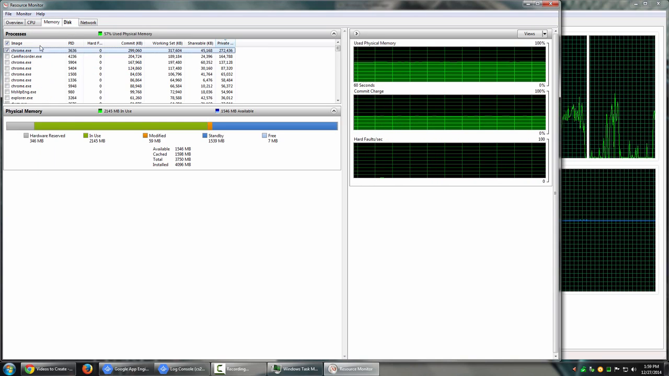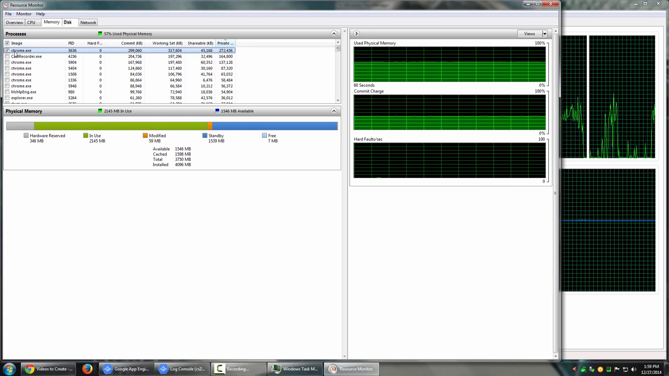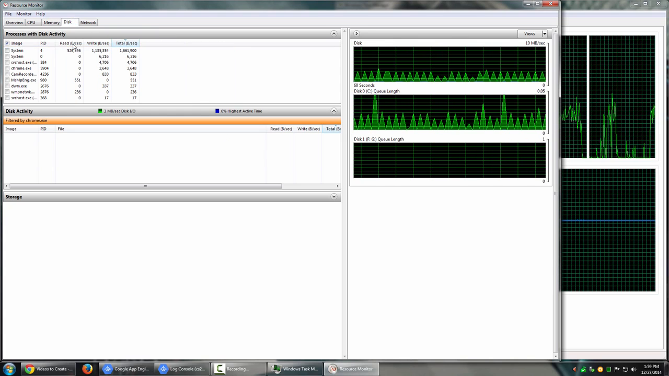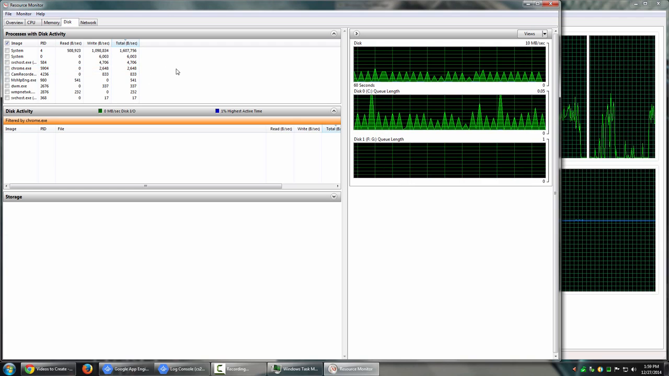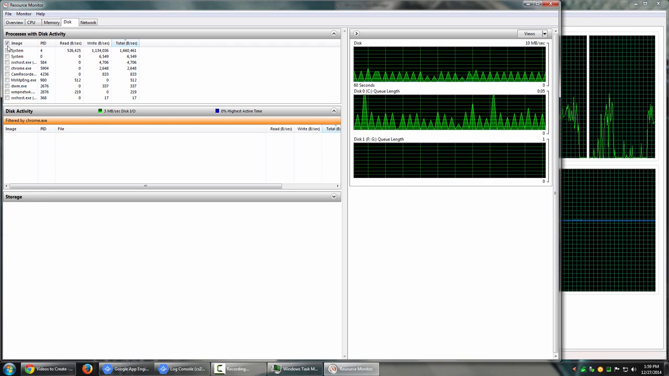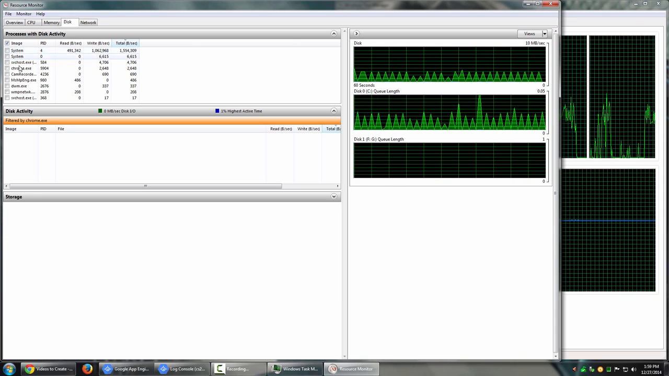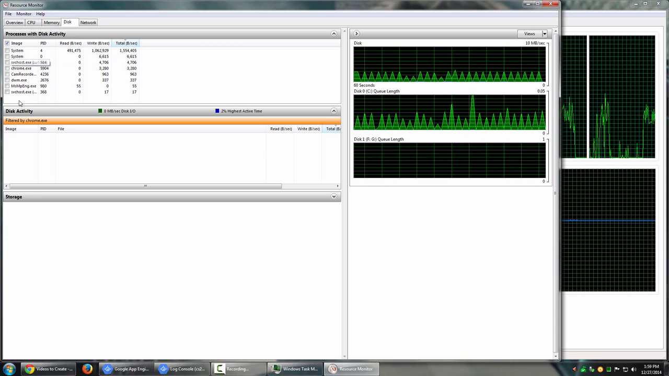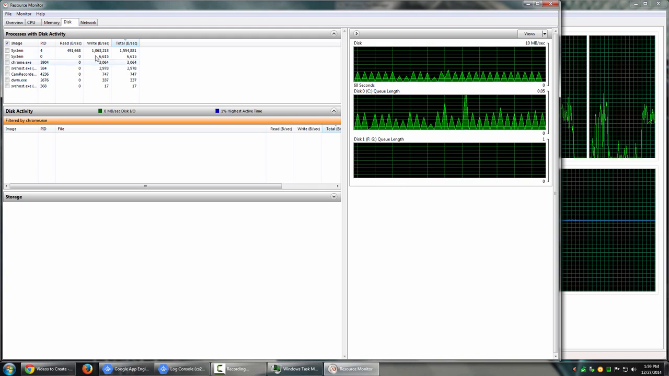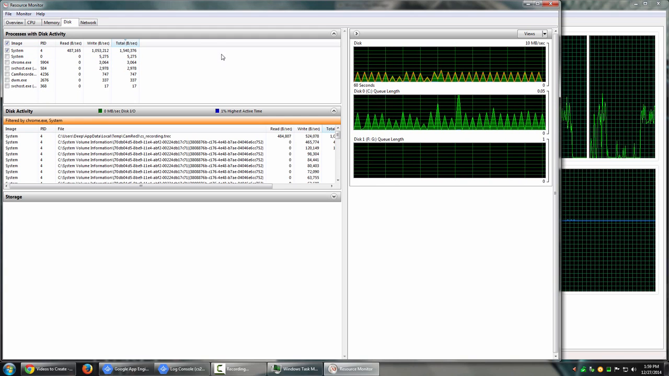Now let's look at disk tab. So notice that I have selected Chrome, but Chrome is not making any disk related activities like reading or writing to the disk. It is not appearing over here at all. So although it shows that one process is selected, because that process is not in this particular list, it doesn't appear selected in the first place. So let me select system just for the sake of it.